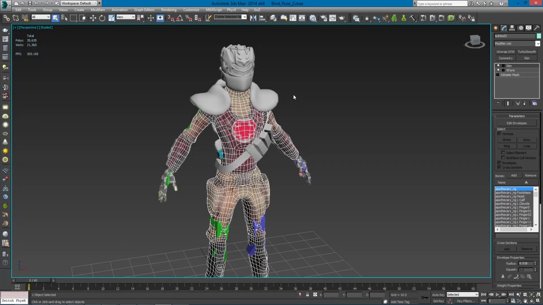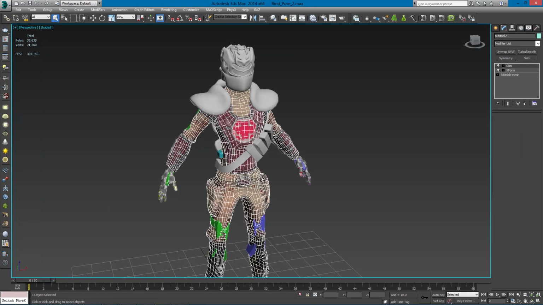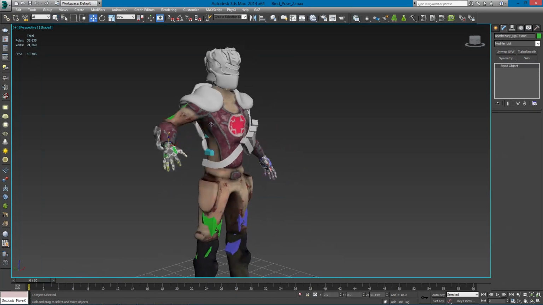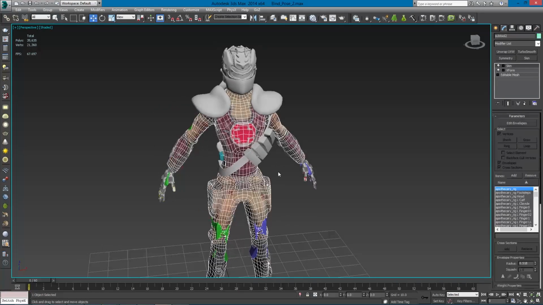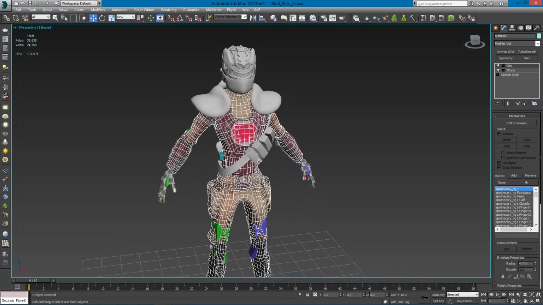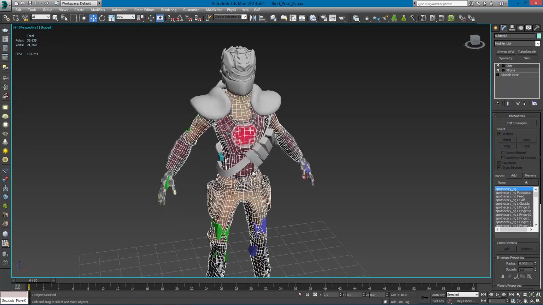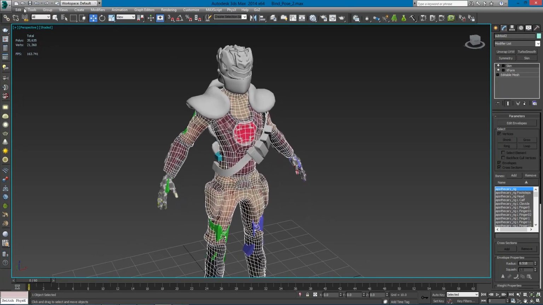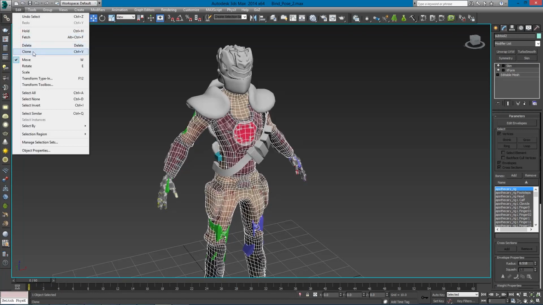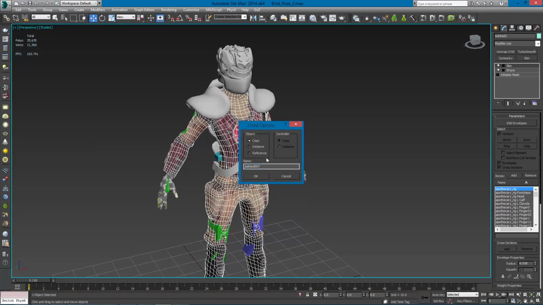Now, here we have a fully rigged model using biped. You can see that we can move around and we got some action going on here. To make the LODs, we're just going to do the body for this example, but it'll work with the rest of the parts like the shoulders and the head and whatnot. We're just going to go to the edit menu and clone our body object, make a copy of it. We're just going to call it LOD1. Click OK.